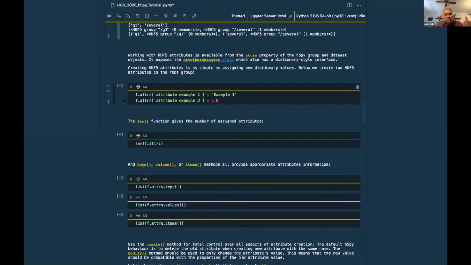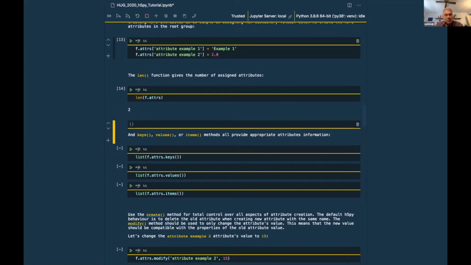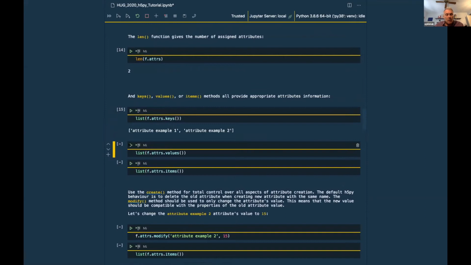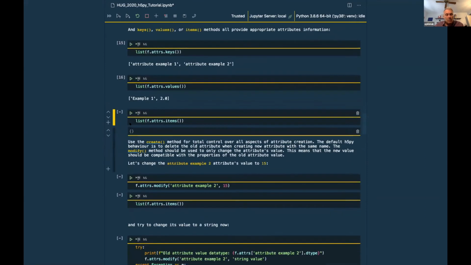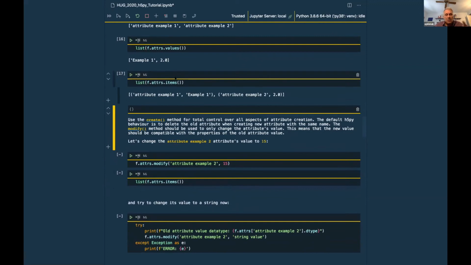And here we're going to create two attributes on the root group. One is a string, the other one is a number. And again, because it's a dictionary style interface, the len function will give you the number of attributes that the root group has. In this case, it has these two. And again, we can get all these keys, values and items, this kind of output that shows you all the kinds of things that you can get regarding the attributes of an object.